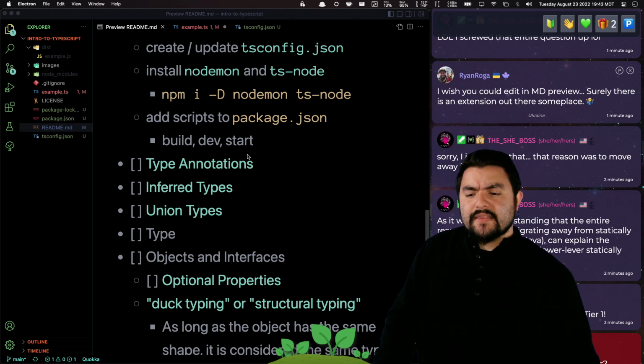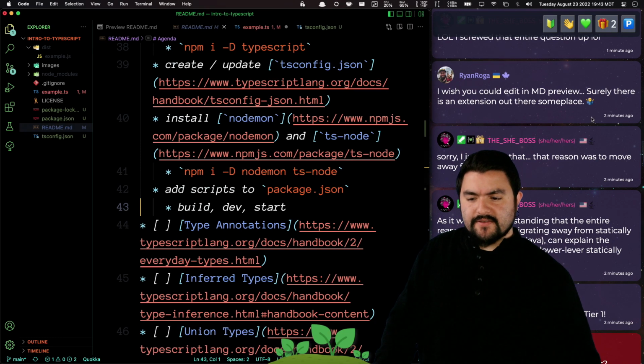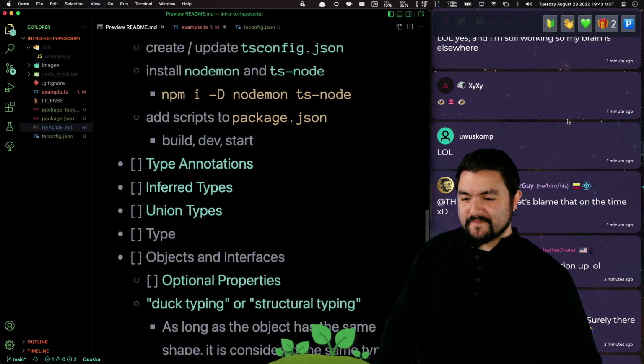Yeah. That would be cool, huh, Ryan? If I could edit this code? Yeah, I can't. Whenever I click on it, it just opens the source code.